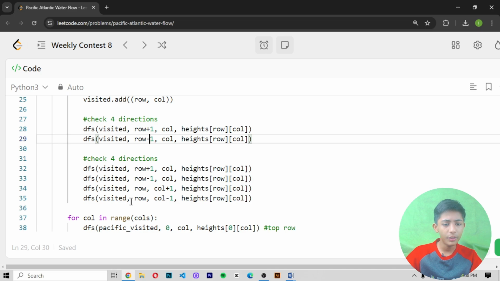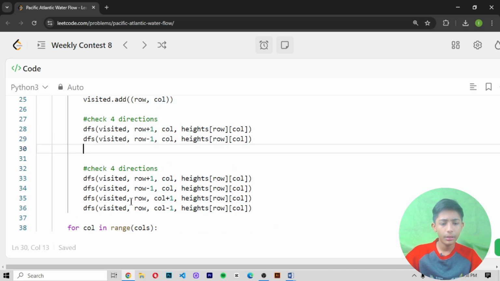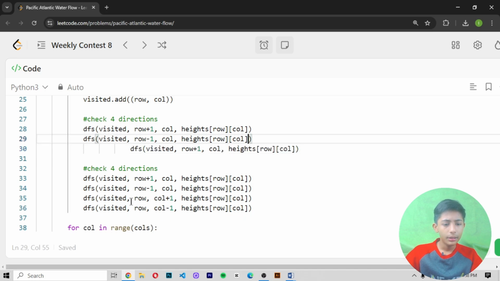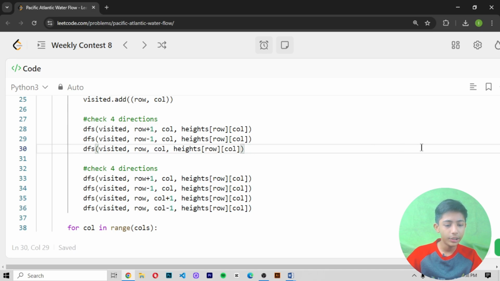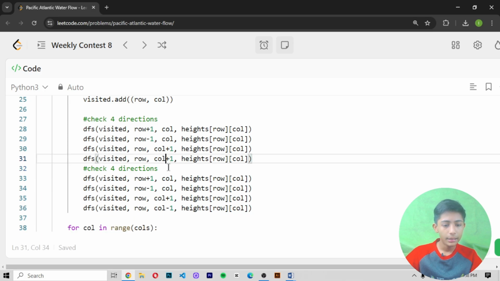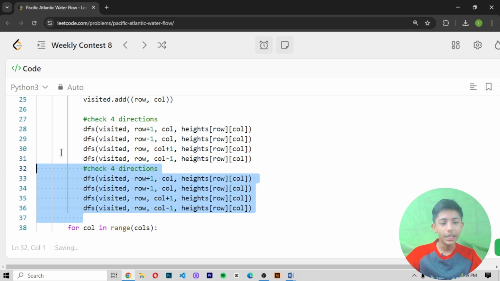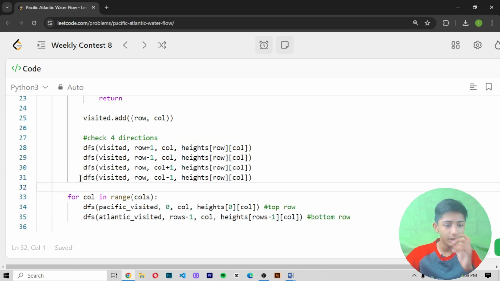Perfect. When we write all these things, you do the same thing. Enter, then paste it. Then you only backspace here, and define nothing here. You only define row, and here you define col plus 1, and then copy, and then paste it, and then define here minus 1. Now perfect. Here we check the four directions in lines 28, 29, 30 and 31.